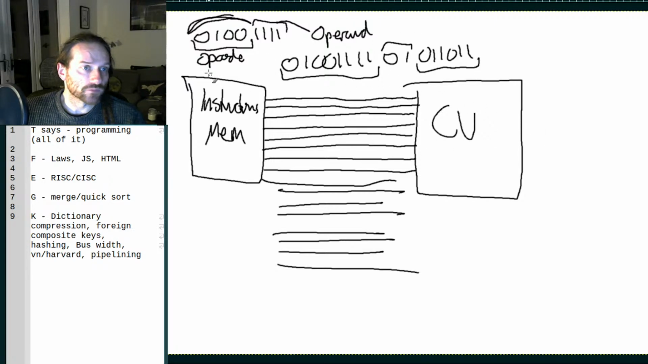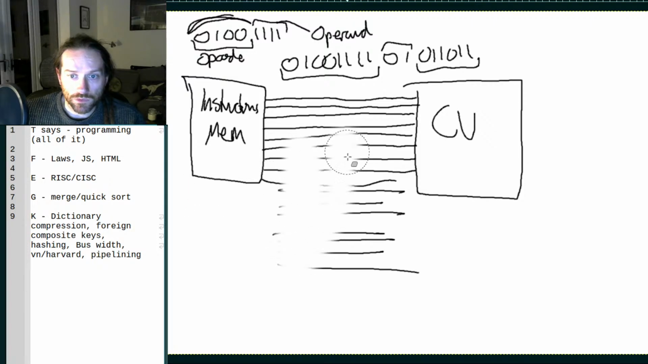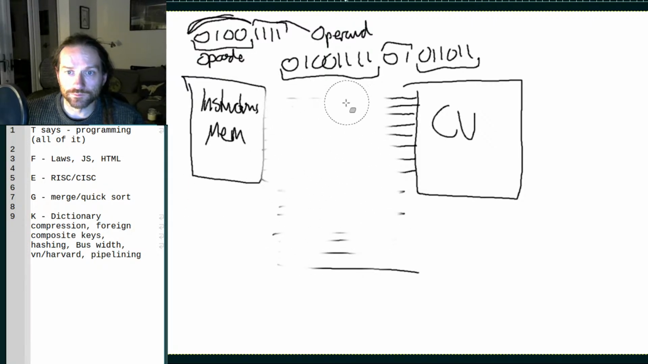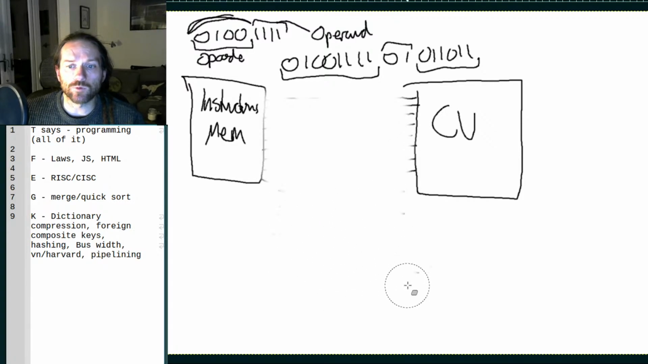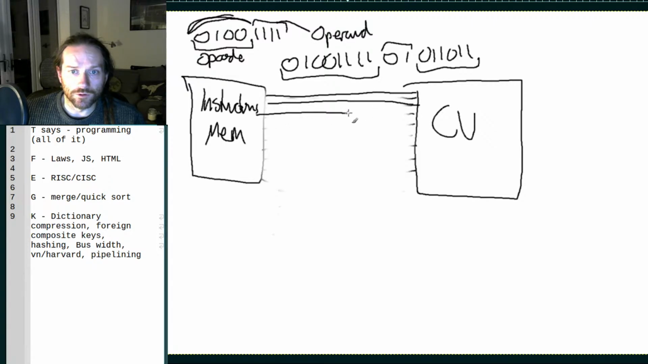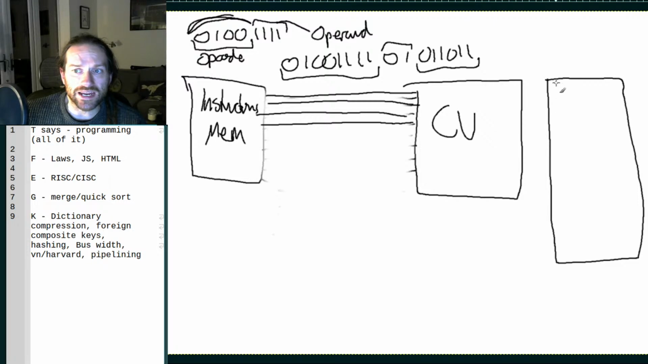Now it might be that you don't need lots of different instructions. Maybe you only need 1 or 2 instructions, which means you don't need a massive bus width. So maybe you've only got a bus width of 4. But maybe you don't need many instructions, but you do need big data.